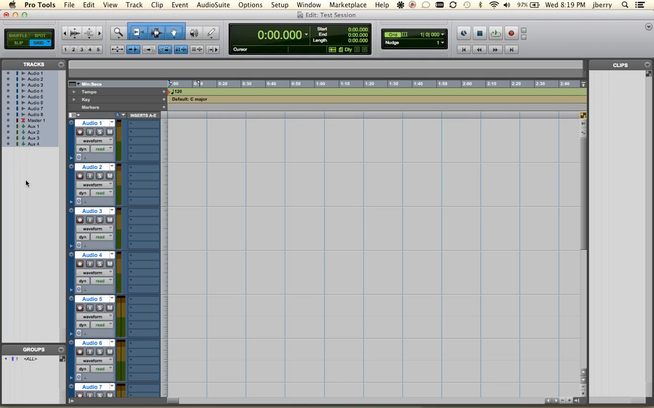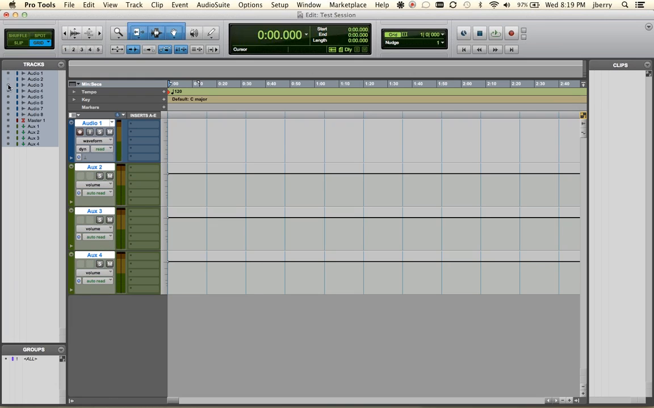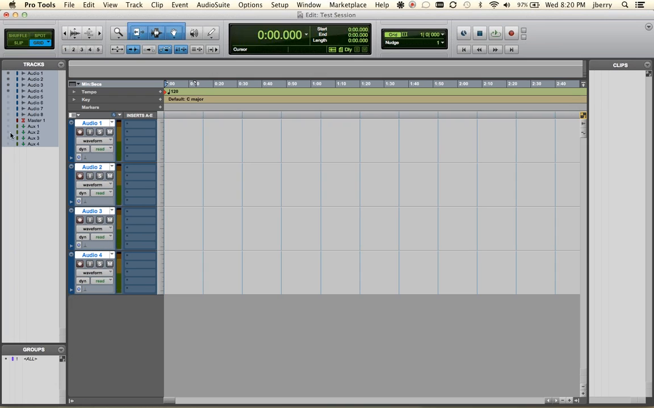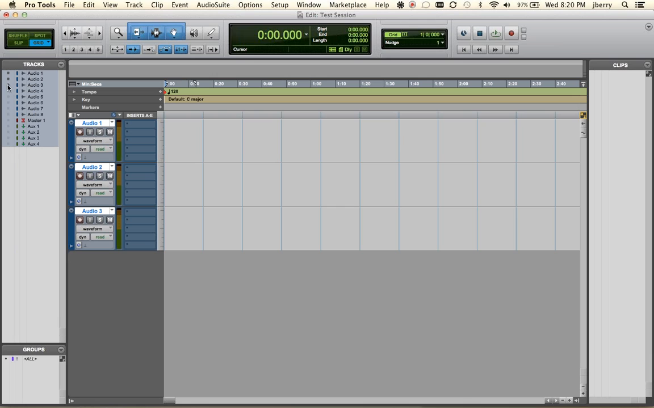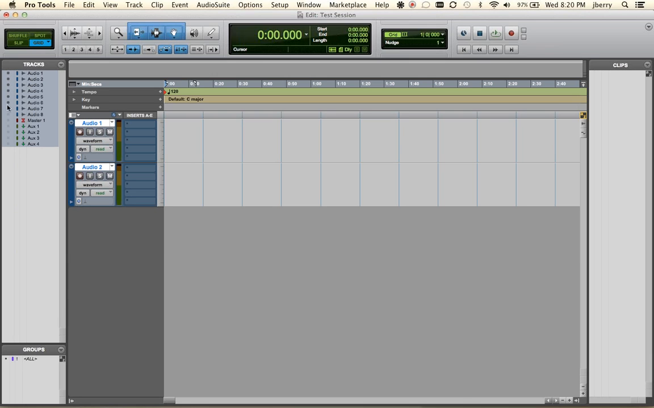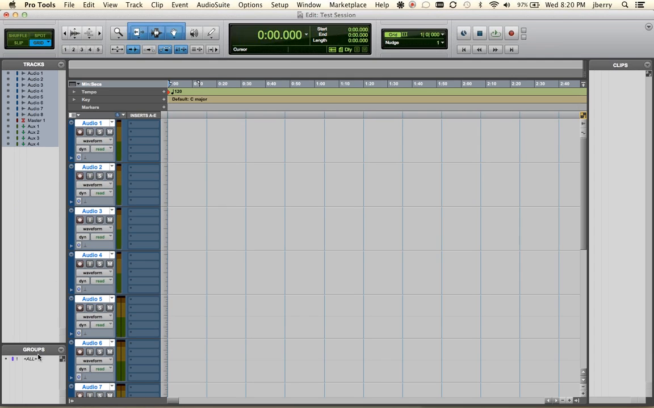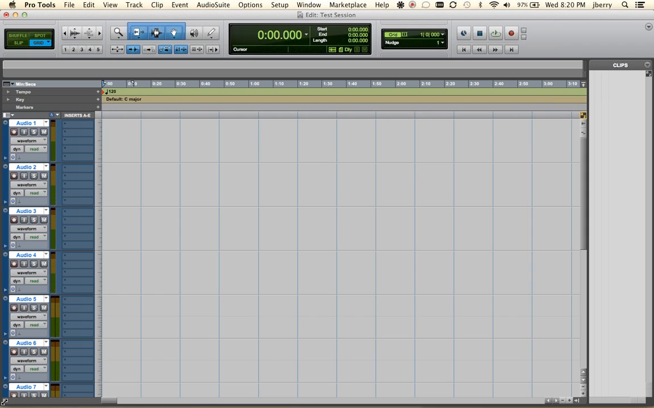All right, off to the left-hand side, you see that we have the tracks menu. And the tracks menu has these little chiclets next to it. You can click on these chiclets and you can show and hide tracks inside of Pro Tools. Now, if we had actual audio files in here and we were playing these back, you would still hear these. They would just be hidden from view. So you're not muting them, you're not making them inactive, you're just simply hiding them from view. Down at the bottom is our groups menu, and again, you can show and hide this with a small arrow at the very bottom.